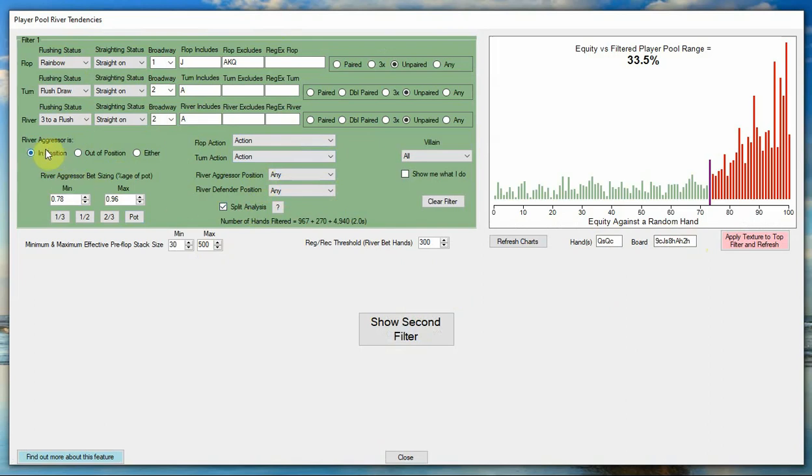non-texture-based information. You can see that the river aggressor was in position. We know that because we checked to them and they bet and we folded. And you can see that the size of the bet was just slightly below pot, and that there was action on the flop and the turn. And you can see the sample sizes here, 967, 270, and 4,940. And this is telling us that we're good 33.5% of the time. So that's a very close decision as to whether we should have folded. I folded amongst this player pool.